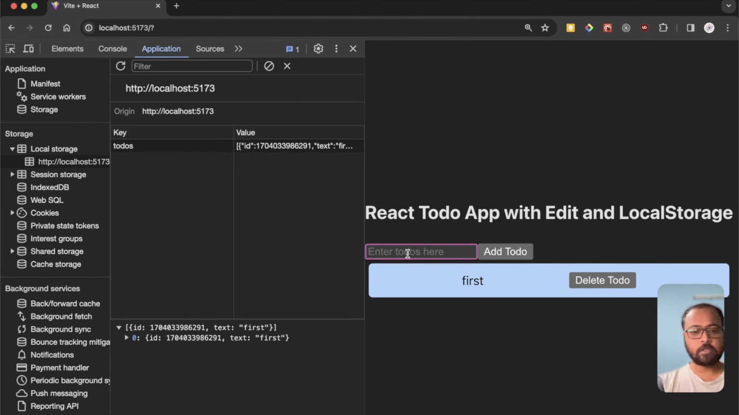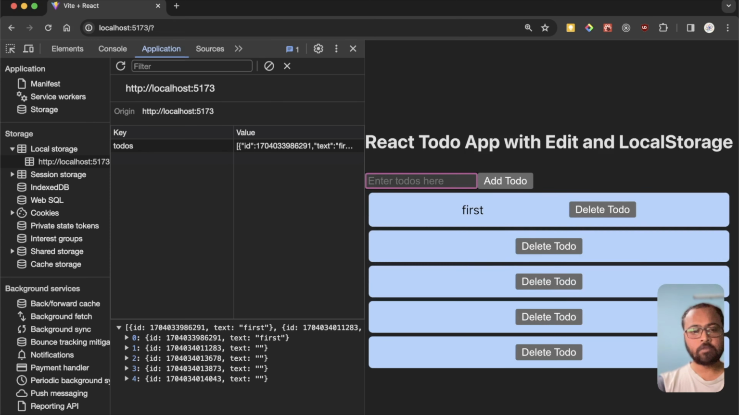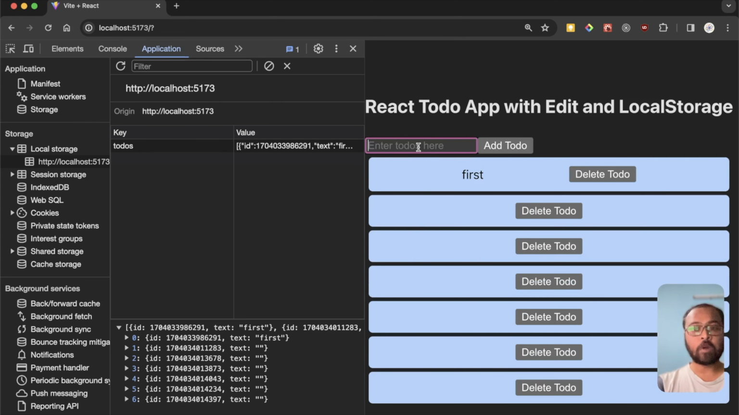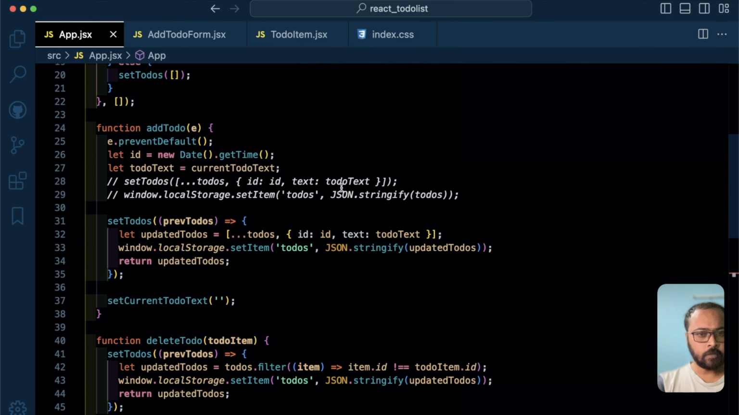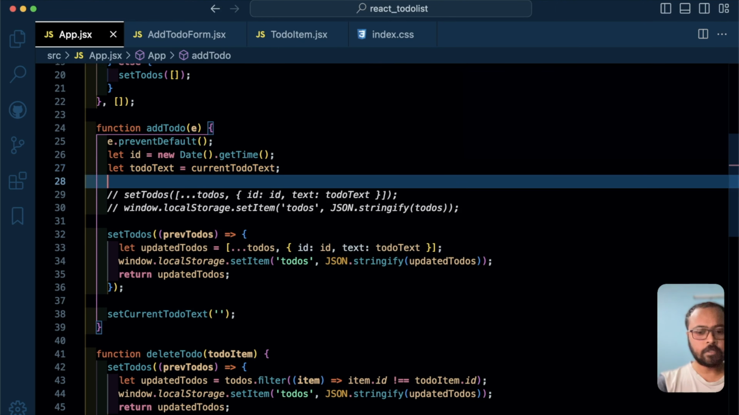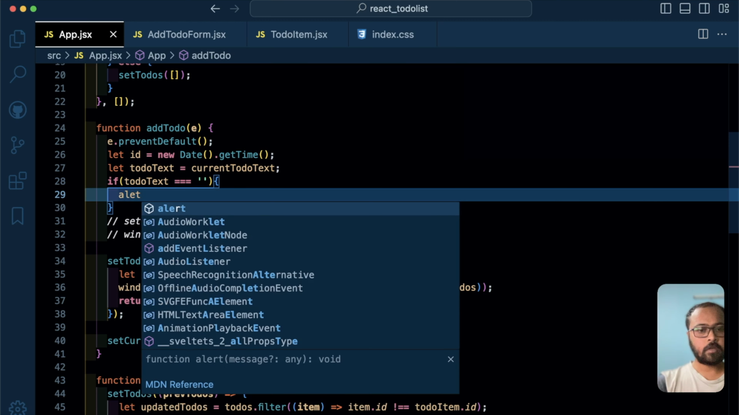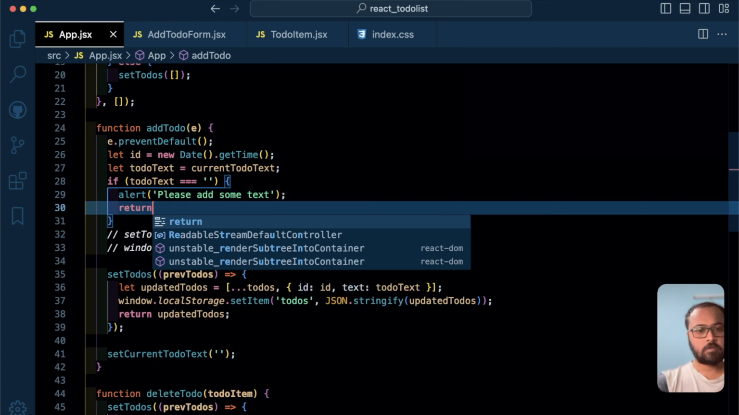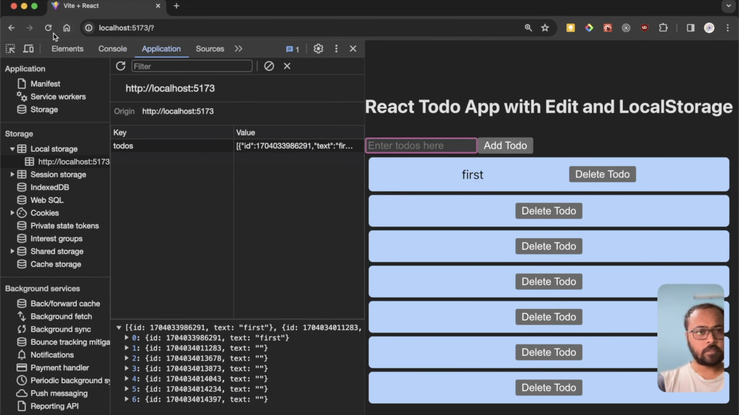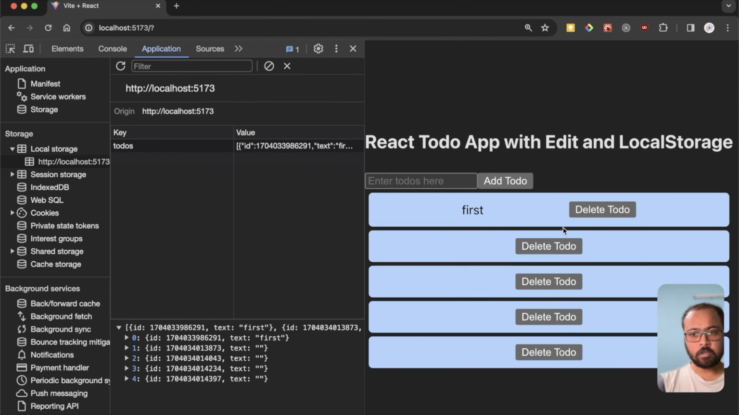Now one more issue is that the user is able to add empty to dos. So we don't want that. We want the user to at least type something, then only the user should be able to add the to dos. So let's try to see how you can prevent the user from adding empty to dos. In the to do text, we can check if to do text is empty, then we can send an alert called, let's see, let me delete all the empty to dos.